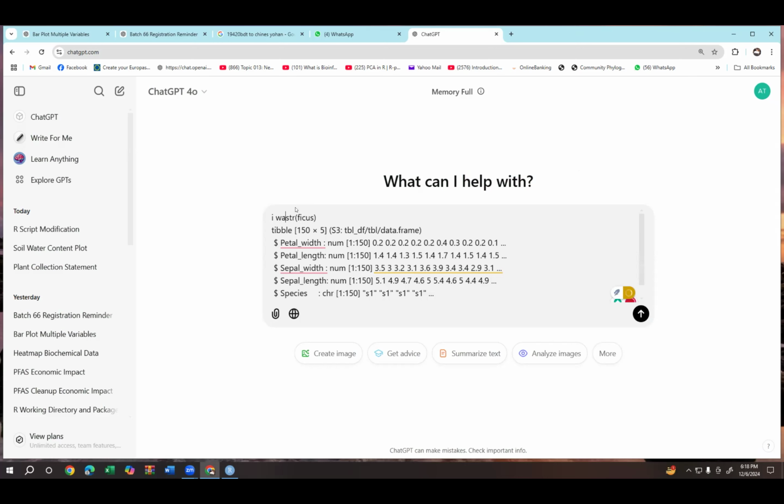I want to create a bar plot in R for multiple variables. Full stop. I want to create a bar graph in R for multiple variables. Please write this line, I want to create a bar plot in R for multiple variables, and send this message.